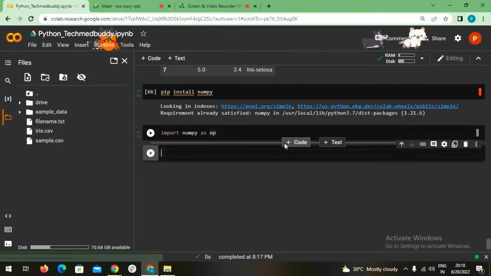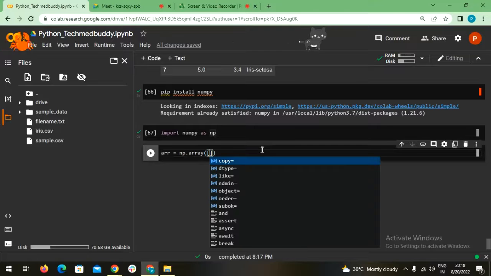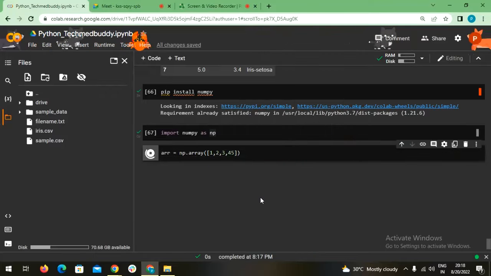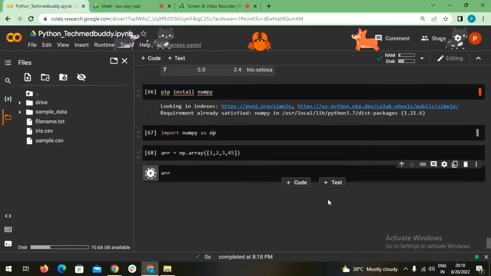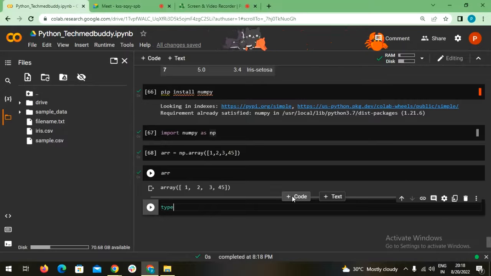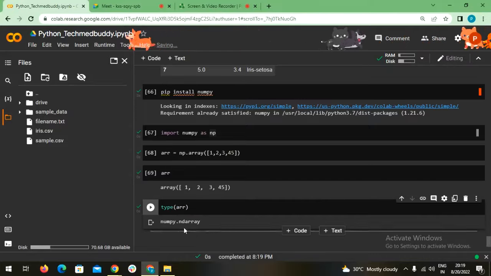So let's just create a numpy array and see how we can do that. So I have a variable, let's say array, and what I can do is np dot array, brackets, and then I can specify whatever I want to add, like 1, 2, 3, 4, 5, 45. Okay, no issues. Now we can print it even. So array this, and let's check the type. Perfect. Numpy dot array.